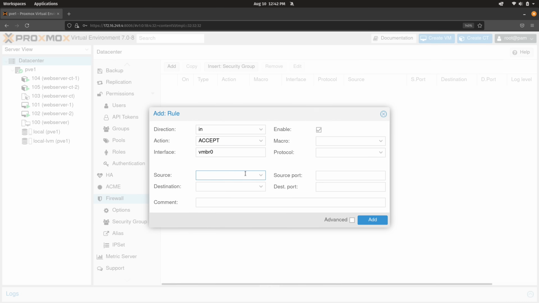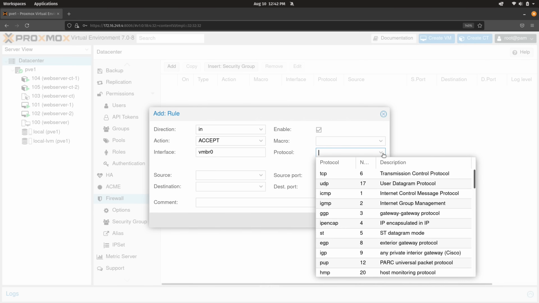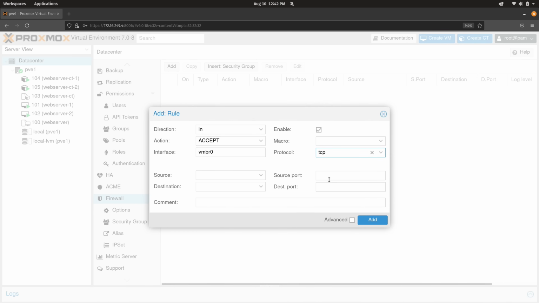For the source, I'm going to leave this blank right here. But if I did want to set a particular source, like an IP address, I could do that here. But what I want to do is actually select the protocol. I'll select TCP. And the destination port is 8006. So essentially what I'm doing is I'm trying to create a rule right here, which is going to accept traffic that is going to port 8006. You'll notice that 8006 is in the address bar right here. So essentially I'm creating a rule that is going to allow access to the web console.